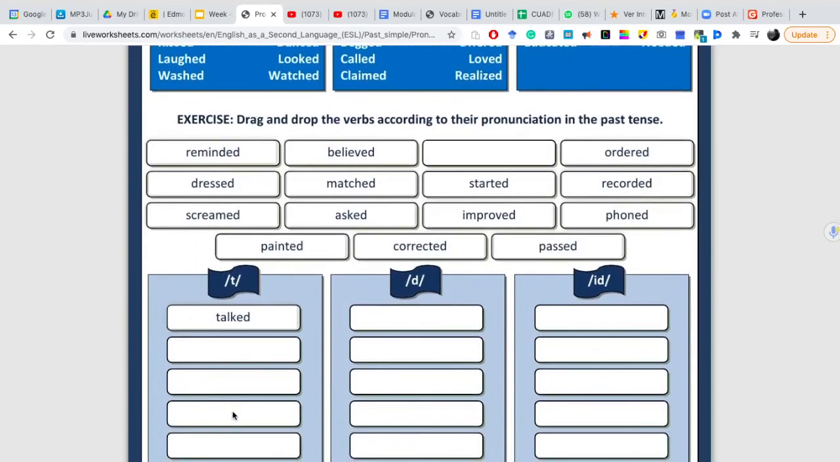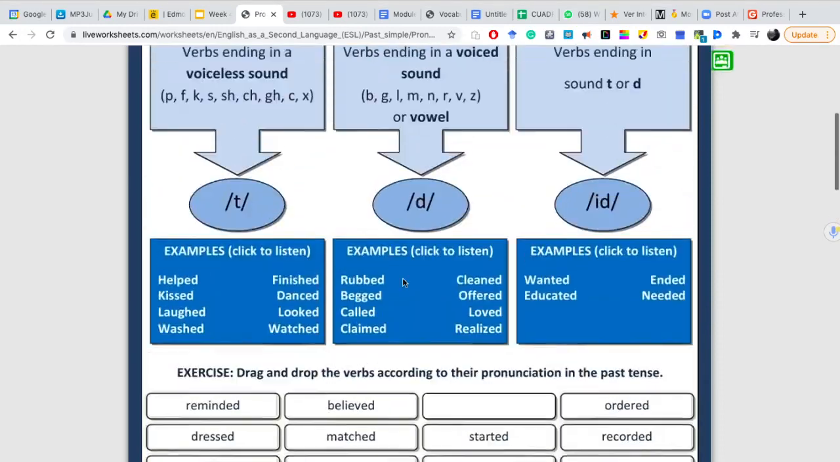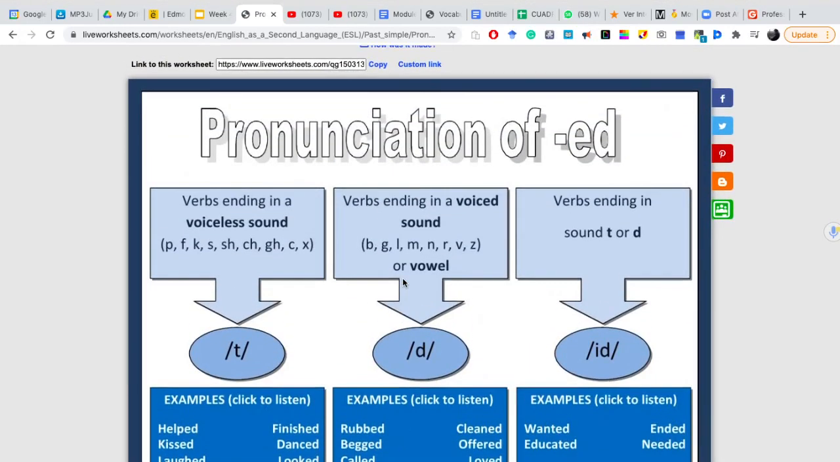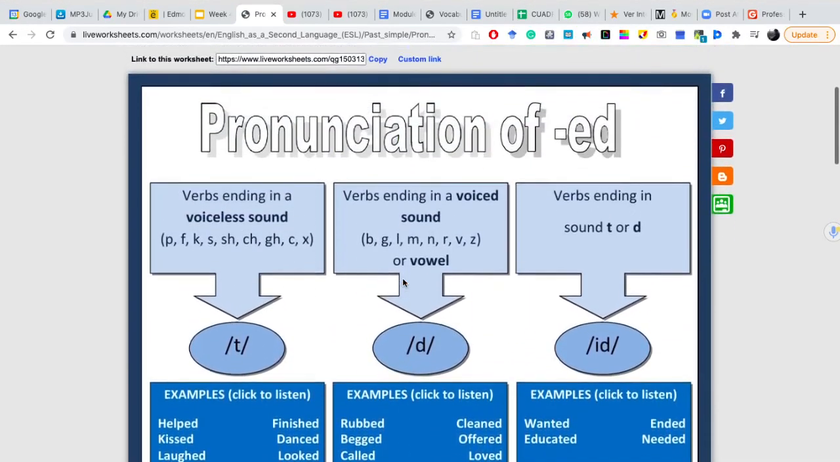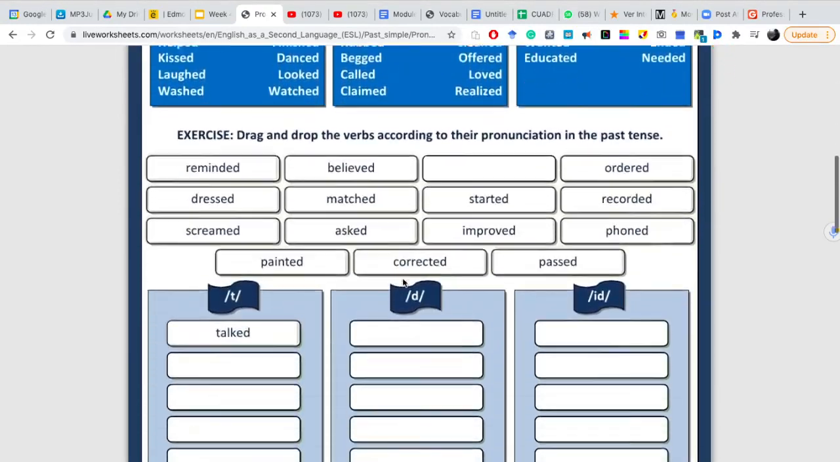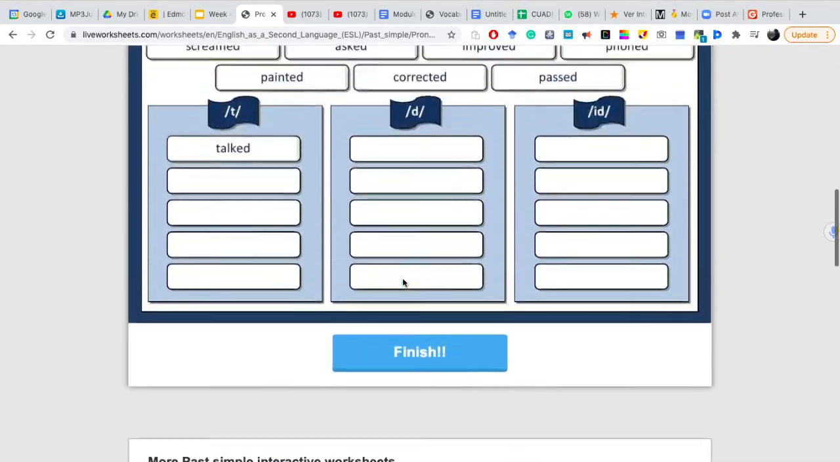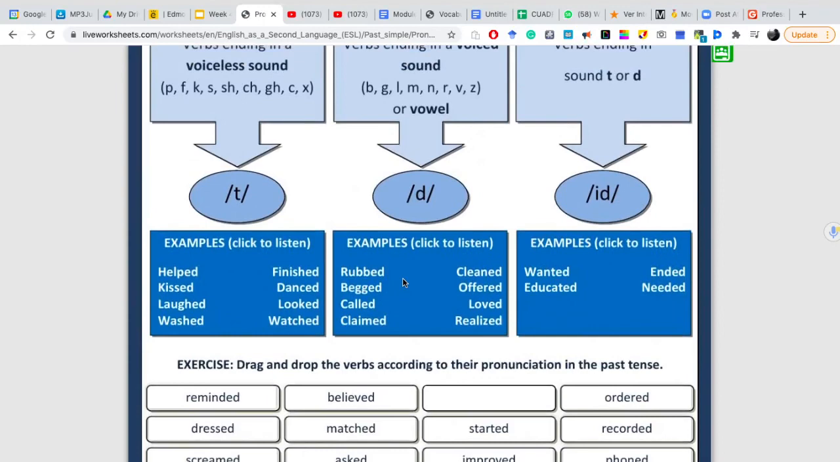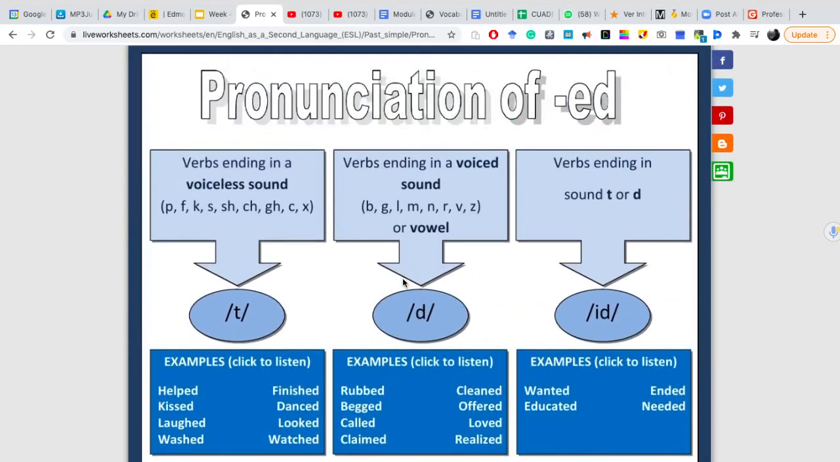So the same you have to do with the rest of the verbs, right? You just have to drag and drop the verbs in the column you think they belong to, according to the rule that you have learned. All right, this is basically it. This is basically what I have prepared for this grammar section.